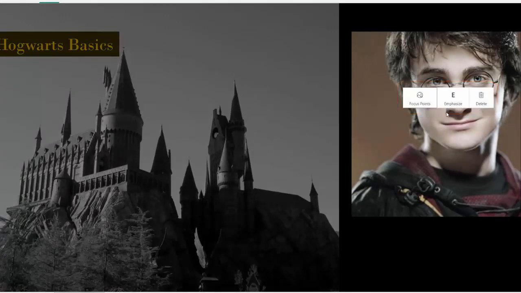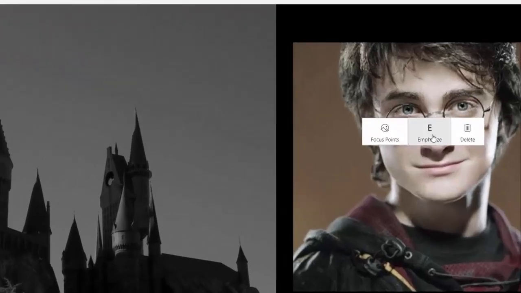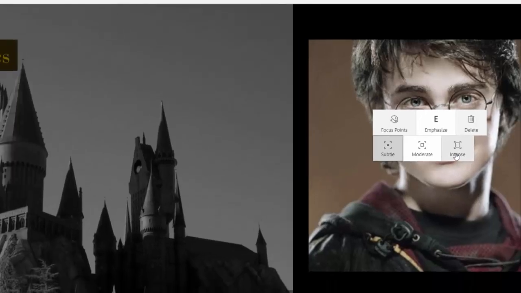Let's start with the second one, since it's a more universal tool for different content types. Emphasizing something allows you to choose whether or not this piece of content is small, medium, or large. Or as Sway likes to put it, subtle, moderate, or intense, the same way we did with the text. Let's change this particular image to intense to make it a lot more prominent in our presentation.